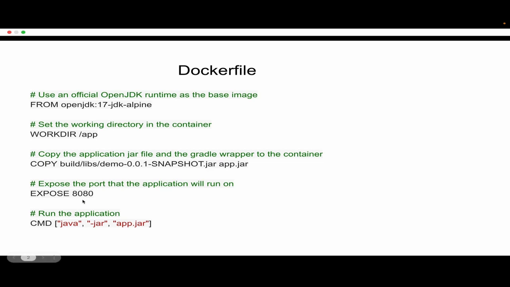Then EXPOSE 8080 tells Docker that the container will listen on port 8080, and the CMD instruction runs the command java -jar when the container is launched. So this command runs the application that is packed in the app.jar file. When you build this image and run the container, the application will be running on port 8080 and can be accessed via localhost:8080, or the IP of the container if you are using a different environment.